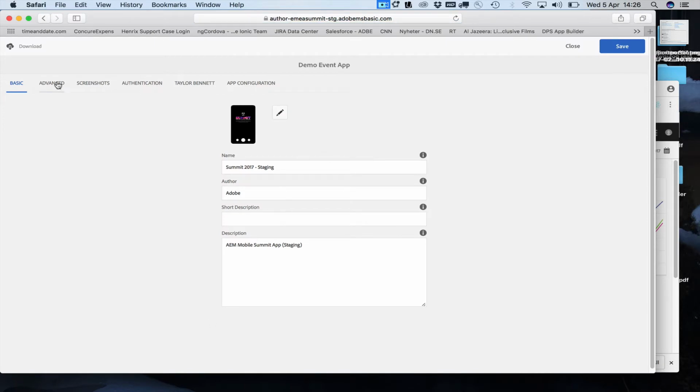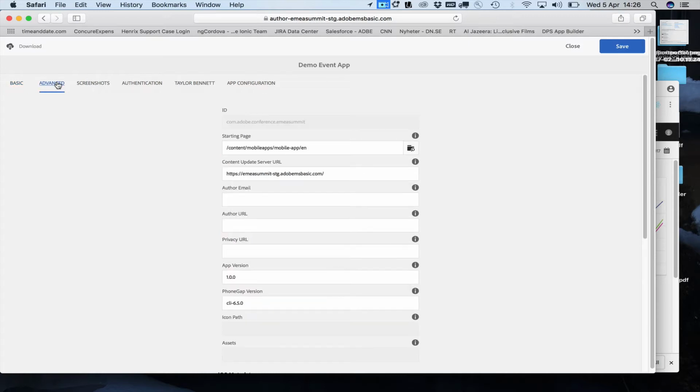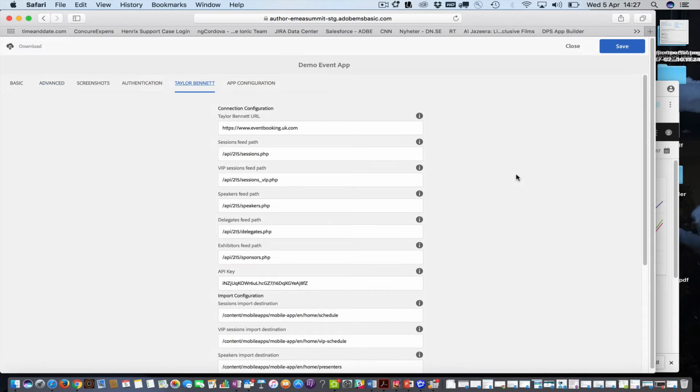This is basically where you name it. You have an advanced tab here, and this is basically a hybrid app, right? So we are pointing to a hybrid HTML starting page here. This is the start screen of the app. Because this is an event app, we're also connected to the event system, and we're pulling an XML data feed from the event system about specific sessions and so on. And this is where all this is configured.